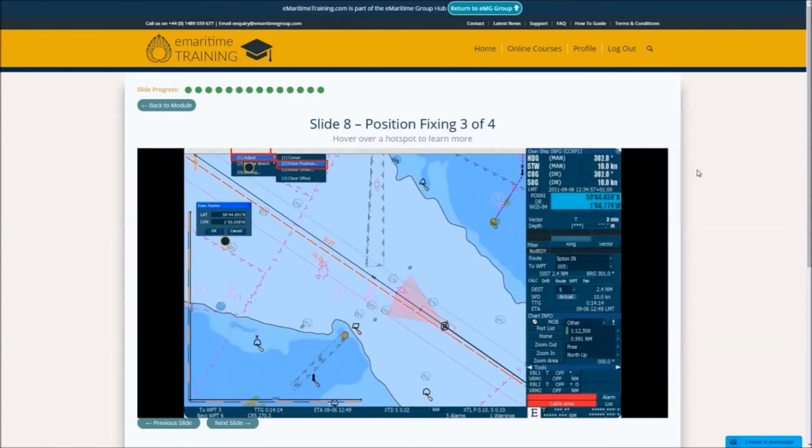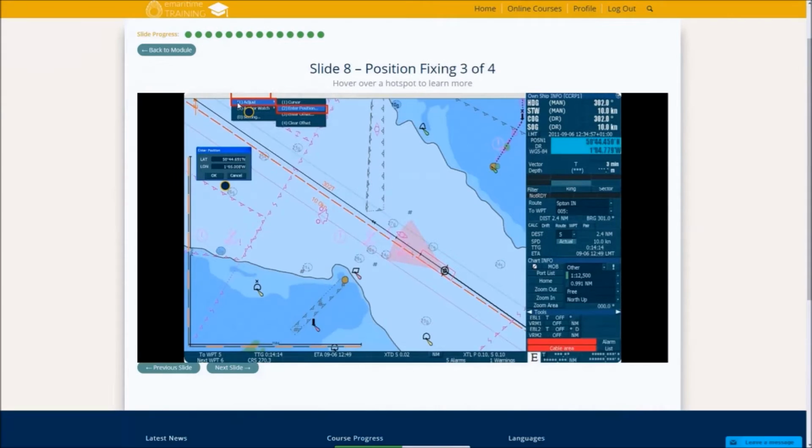Slide 8, position fixing 3 of 4. We've just got a couple of menus here. The ownership strict track menu, and manually inserted DR position fix. You can see this menu here from the main menu goes to adjust and then into position.